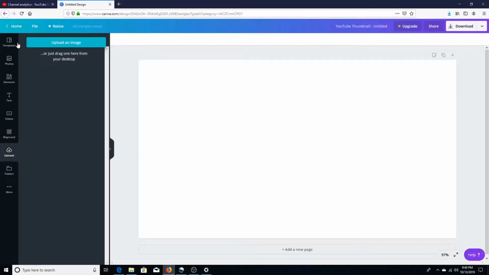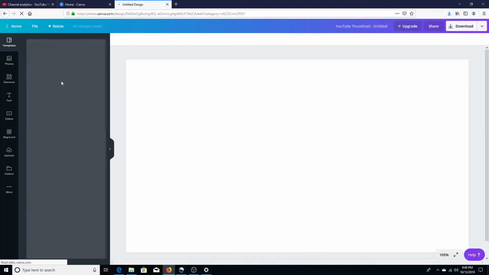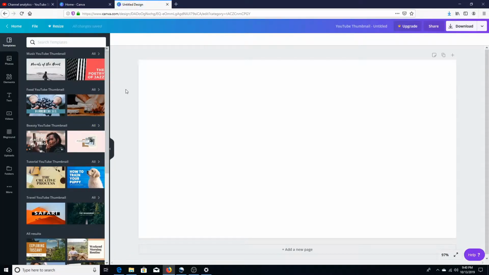And once you are logged in, basically what it'll look like at their homepage, you'll have your username and profile up at the top there. It'll say design anything. So what I'm going to do here is create a design, and it's going to give me a drop-down box. All I'm going to do is start typing in YouTube. I'm going to choose YouTube thumbnail, and this is going to auto-generate the correct size that I need for my YouTube thumbnails.